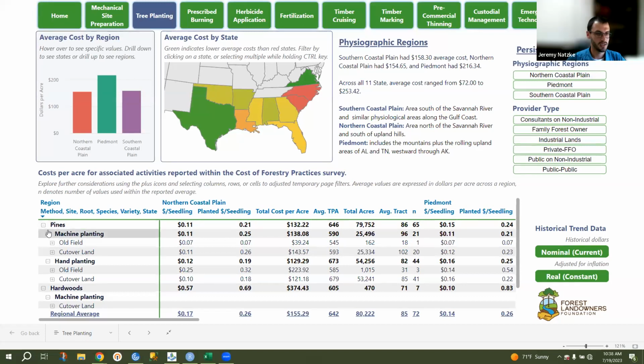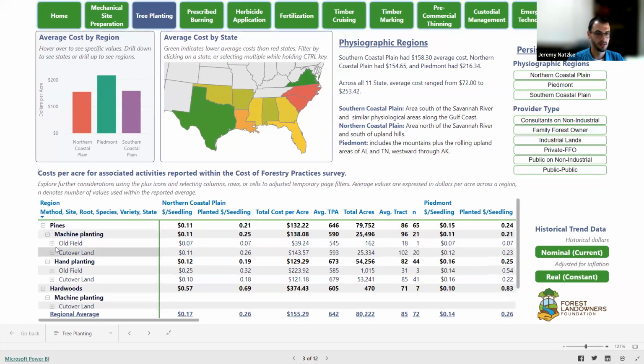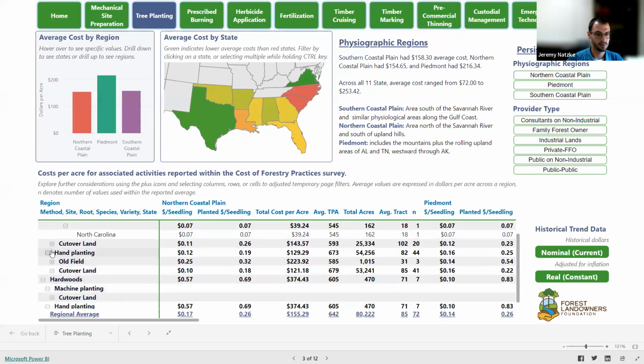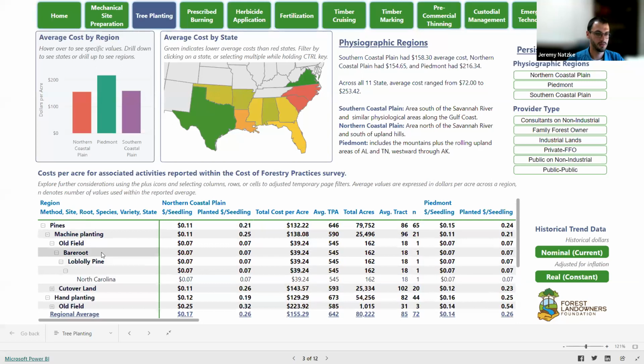I believe so. Going to our tree planting tab, we can go under how the tree was actually planted. We can explore the method, site, root type, species, variety, and state. First is going to be our type of tree, then our method of planting, our individual site, and our root stock, which would be bare root in this case, loblolly pine. There was no species variety reported for that one, but if there were individual varieties, that information would be located underneath the actual species and before the state.